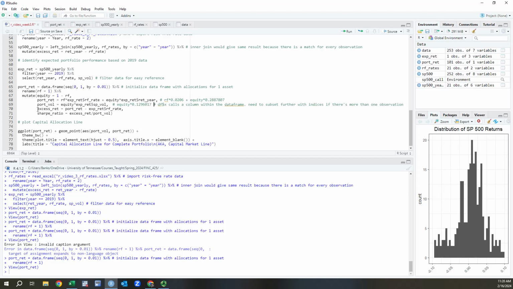These last two rows are just formula. So the excess return is going to be your portfolio return minus the risk-free rate. I call the risk-free rate from the expected returns object, but once again, you could just say portfolio return minus 0.0206. And then the Sharpe ratio is going to be the ratio of excess returns divided by your portfolio volatility.